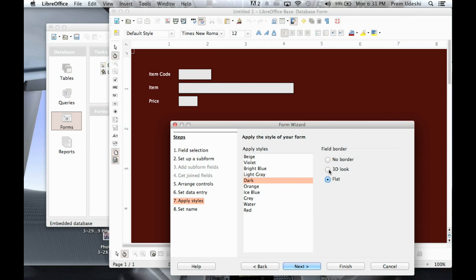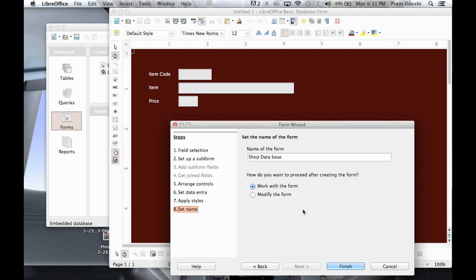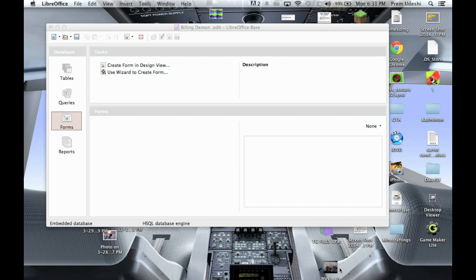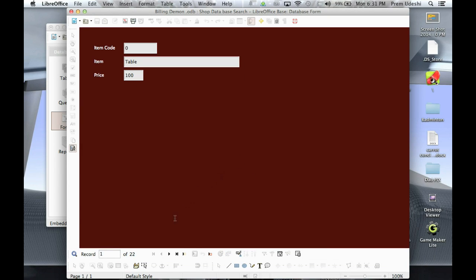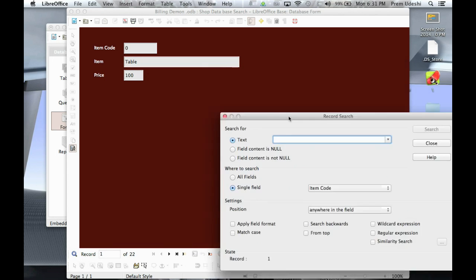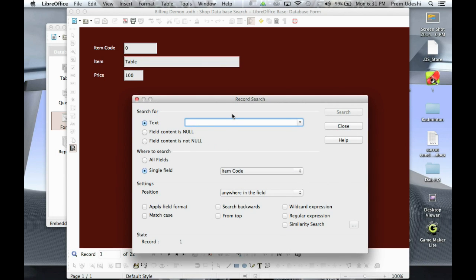I would just choose 3D look. Name of the form, shop database form, search. Maybe work with the form, and finish. So there we go. We have zero, that's table, $100. And now we can find it. Maybe item code, if you want to know a certain code, like 3. There we go, we got it.